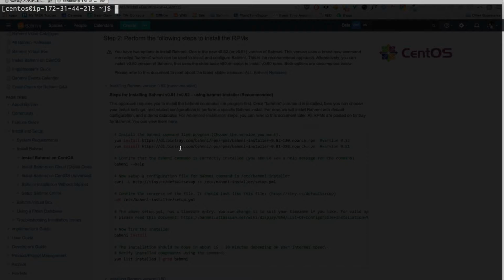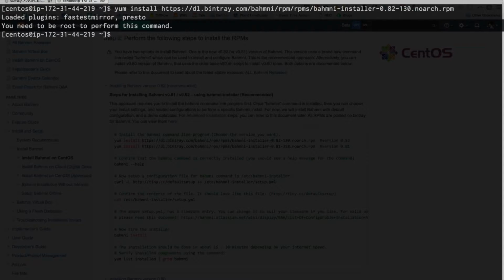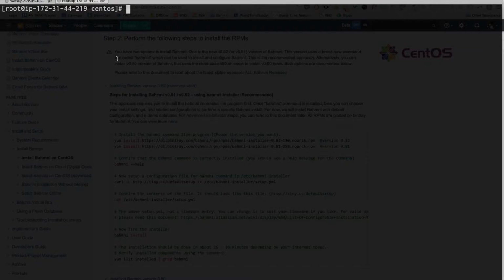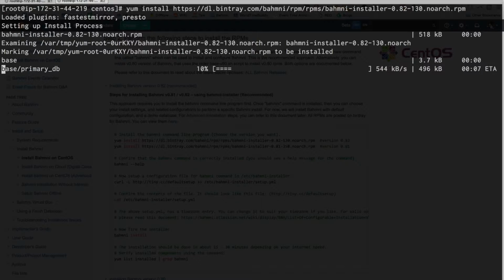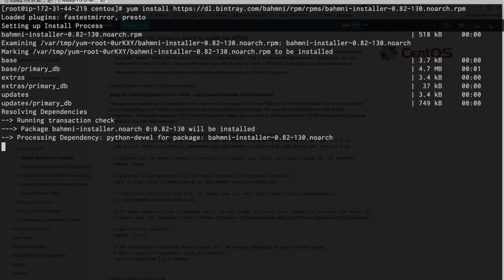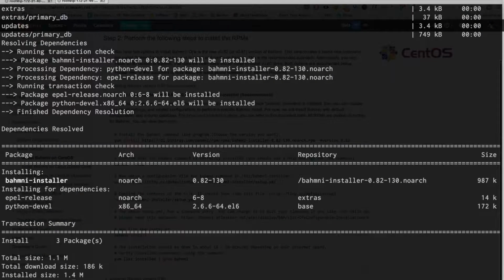Just clear the screen. If I just run this command like this, it will say you need to be root to perform this command. One option is I can say sudo, but right now I'm just going to shift myself to root. So now I'm the root user, as you can see from CentOS. Let's clear the screen and then run it as root. So here's the first command. It's going to install the Bahmni installer package with the version that we specified, 0.82-130.